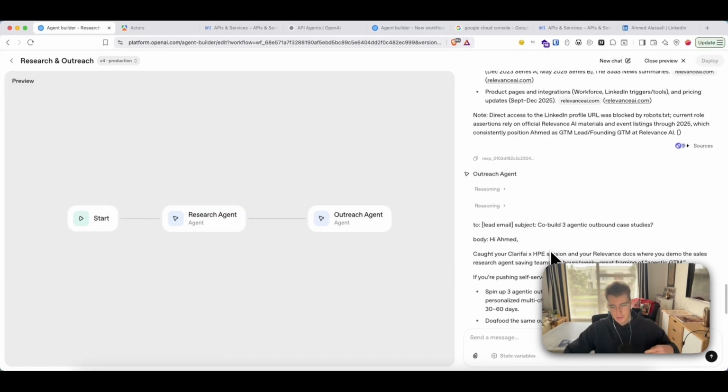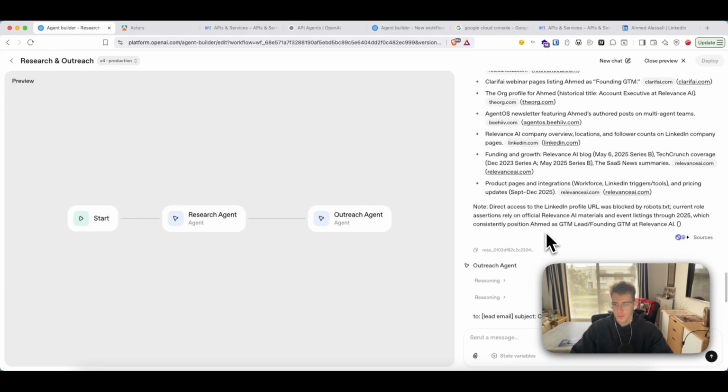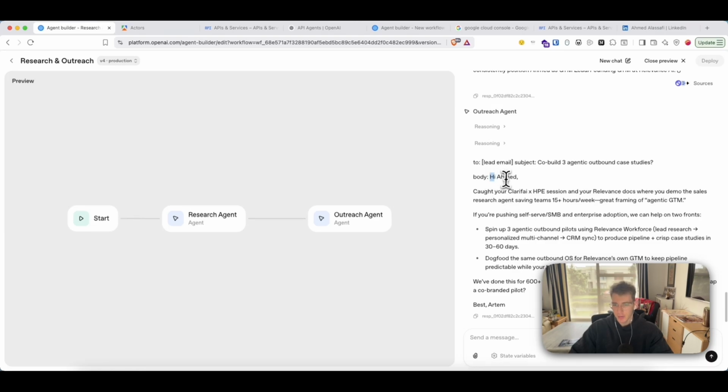All right, so it just finished the full workflow, and you can see the email I got. Hi Ahmed, loved your session at Relevance, she's saving 15 hours, if you're pushing self-service, and so on. It's the icebreaker. It's following the exact format that we gave it. Obviously, we can tell it not to use bullet points. So it gave a pretty decent cold email, but you can modify the prompt to make it even better.